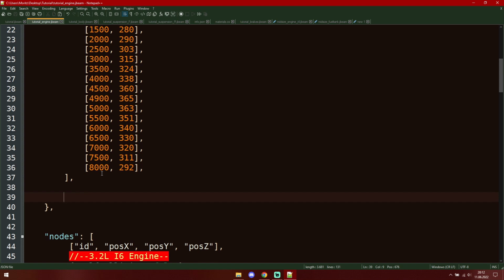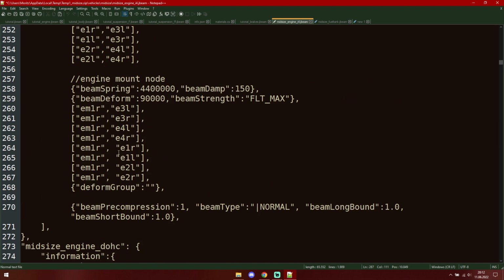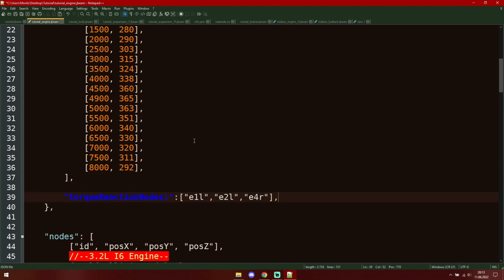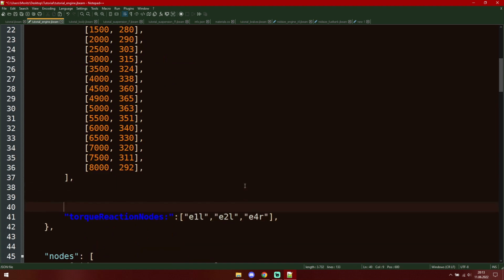So the torque reaction nodes are next, and they tell the game on what axis to apply the reaction torque from the engine, which is what makes the car body move when revving the engine, and also where to play the engine sounds. And we can just copy them from here because they already have the right alignment. Usually the torque reaction nodes are the same if you just take a box layout for your engine.